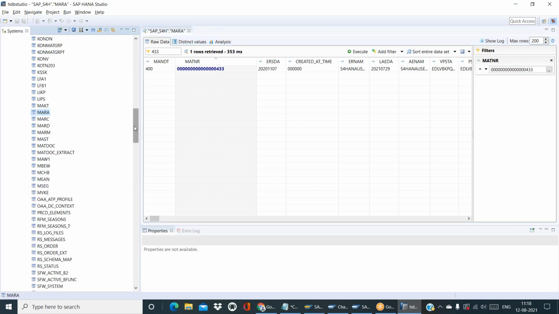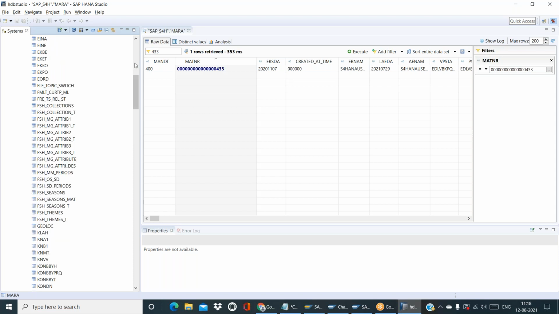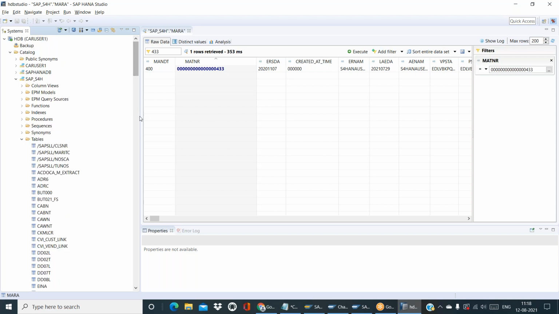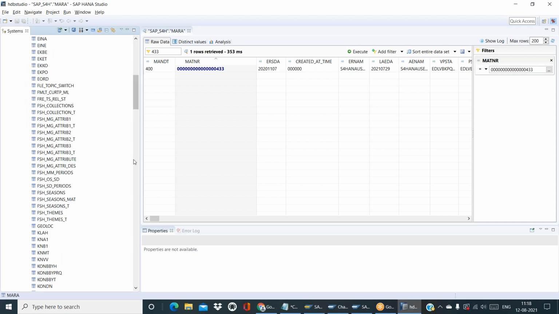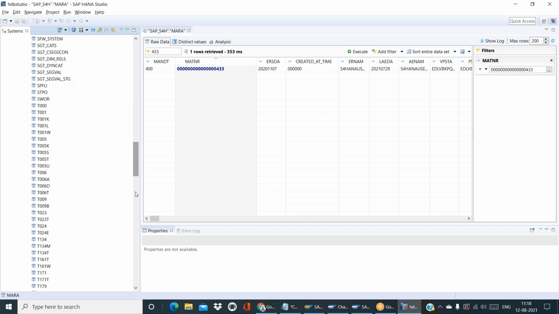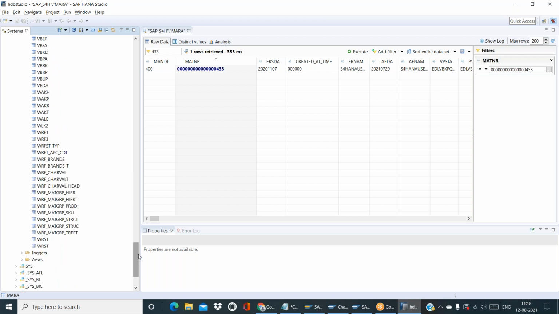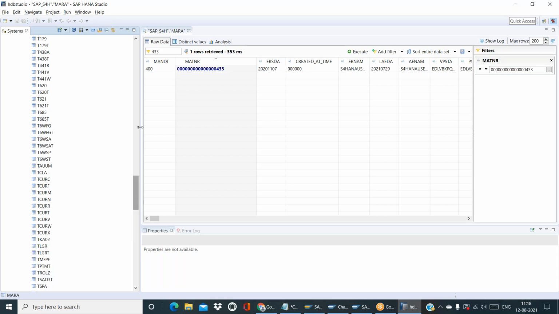HANA Studio is just the front end to access HANA DB. So likewise, you can see tables MARC, MARM, MBEW, MBKE, EKKO, EKPO, BBAK, BBAP, all the common tables will be there in this SAP_S4H schema. If there are any standard tables missing in the schema, then you can request basis to add them in the schema, and then they can activate.